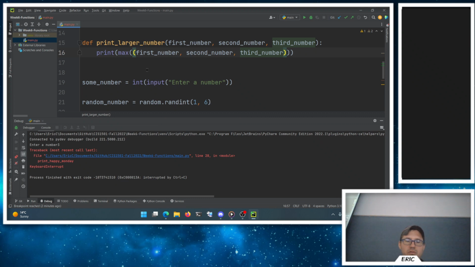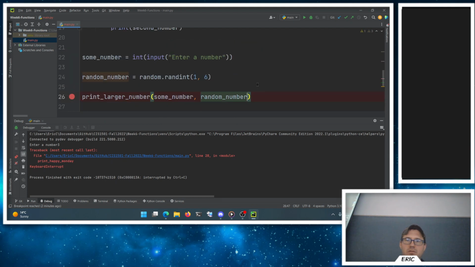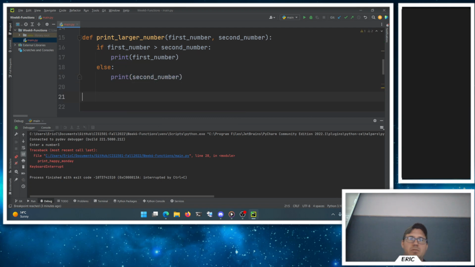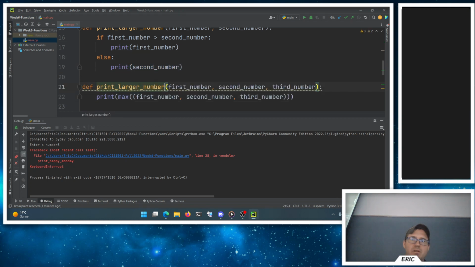It wasn't true, so it probably would do the second thing. Let me actually copy this. So I'll put it back to the way it was. So if the first is not greater than the second, then else happens. Yeah, let me do print larger number.